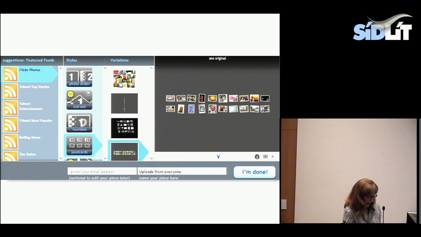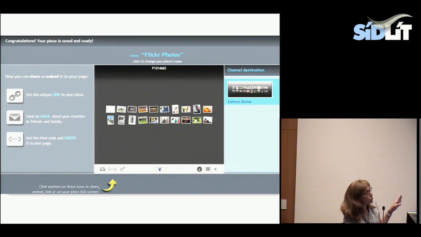So you start out, you first of all choose the source of your images, and in this example I chose Flickr, and I did a search, and then you choose your styles, and you can see just a few of the styles that are available there. So you choose your styles, you choose your format, and then you choose how you want to share it. And this is a postcard view. You have your sharing options down there at the bottom of the screen.